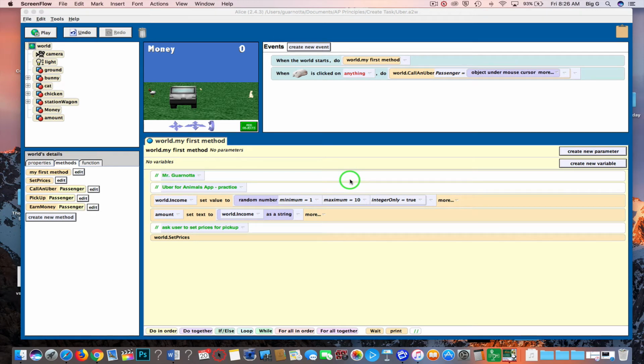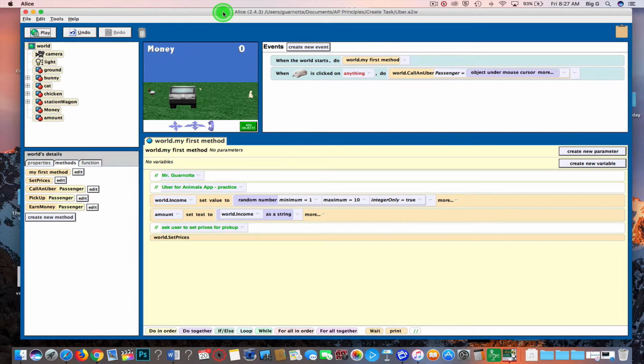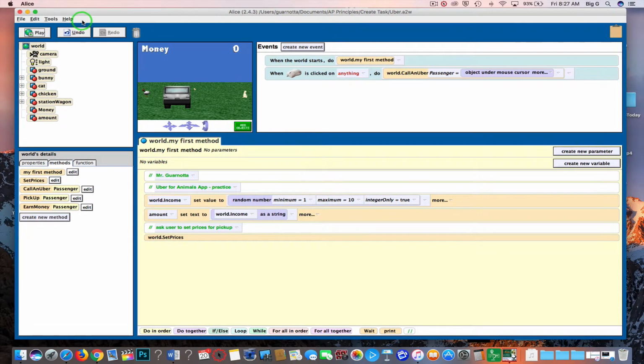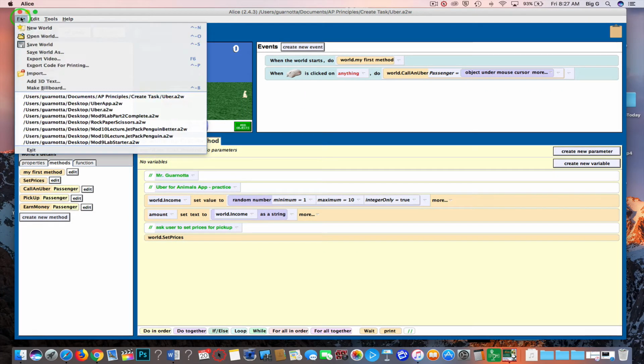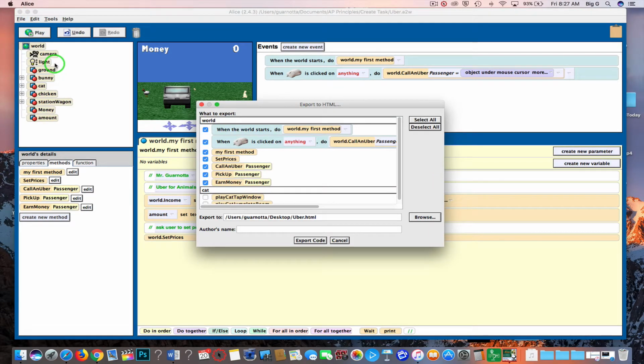So you're ready to put your code in your AP create task. How do we do that? Well, from Alice it's pretty easy. You have your game, and you go to the File menu, and you choose Export Code for Printing.